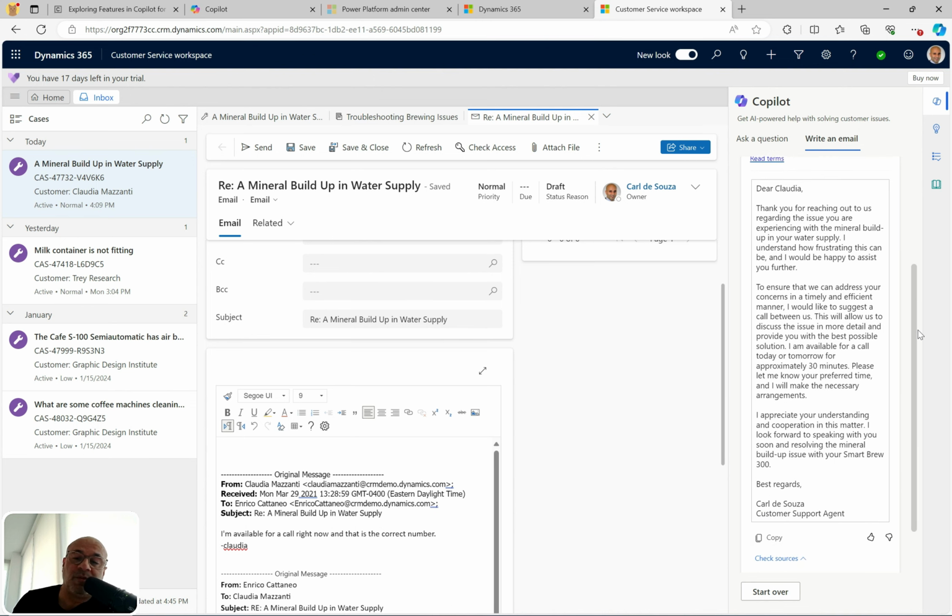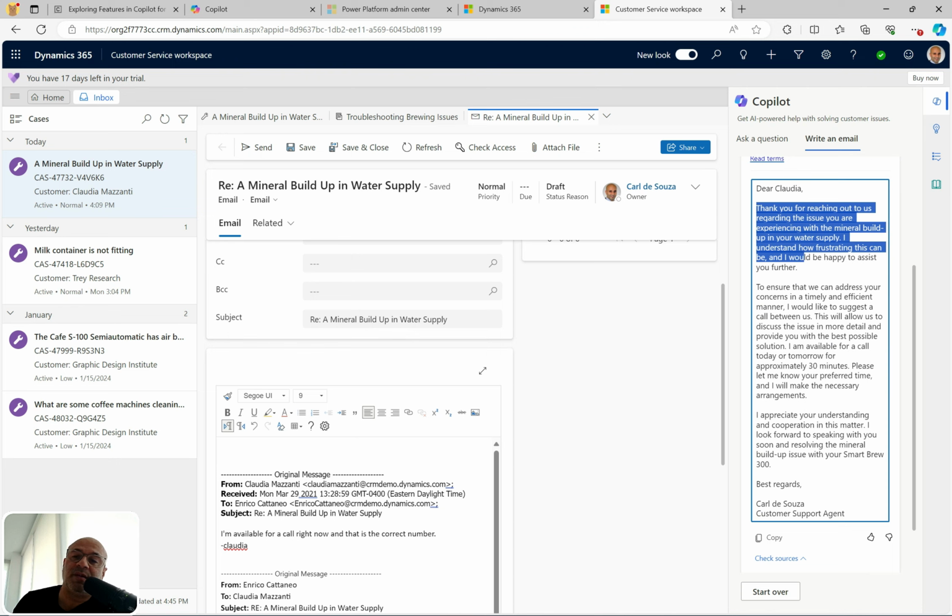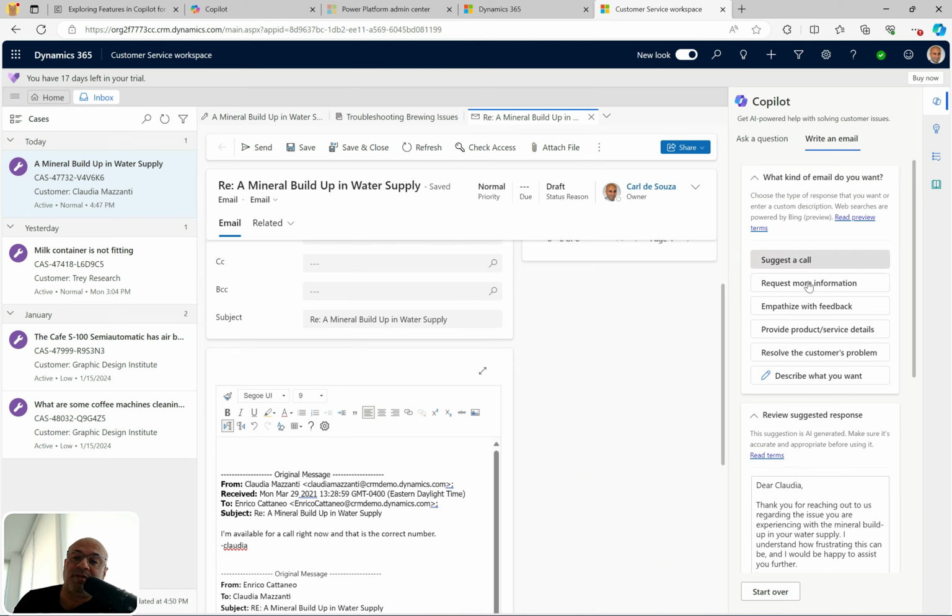What an agent can do in this case, if you click copy here, it's going to put all the text in here. What you can do is you can just change this text, take out anything that you don't need, it doesn't make sense, and then use that in which way you want, if you want to reply to the email that way. Okay, so that's one example. Let's take a look at some of the others.